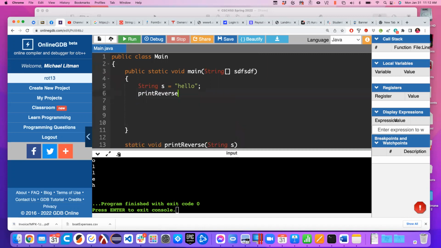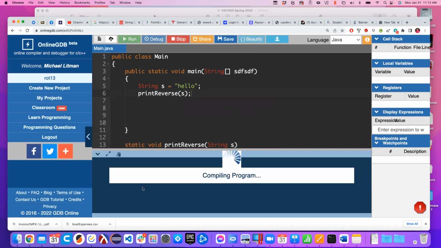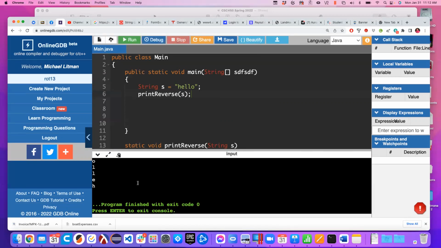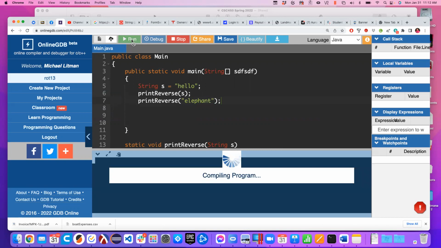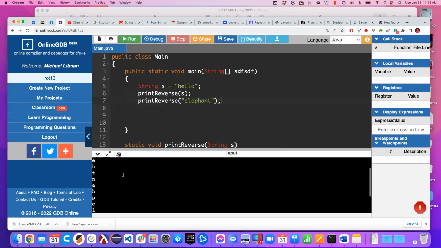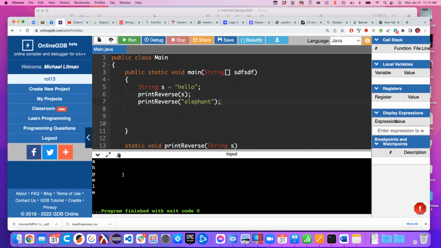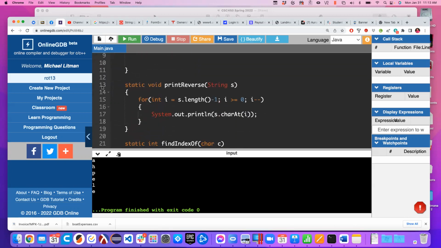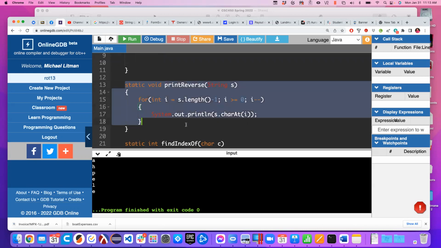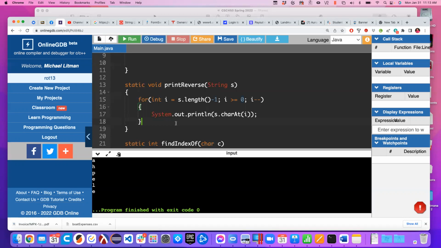So now I can say printReverse(s), and we'll get the same output. Similarly, I can call that same ability again, maybe passing it "elephant", and now I'll get elephant in reverse as well as hello in reverse. We put it into a function because we want to write it once and call it multiple times. All right, and we wrote this in C++ last semester, so really, we're just learning the Java version of some of these string functions.